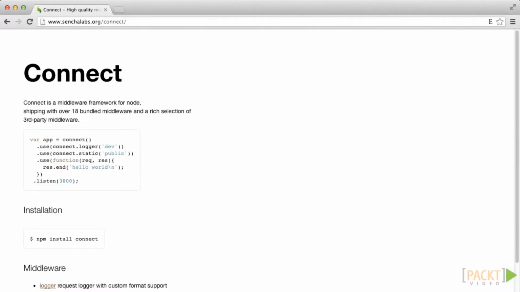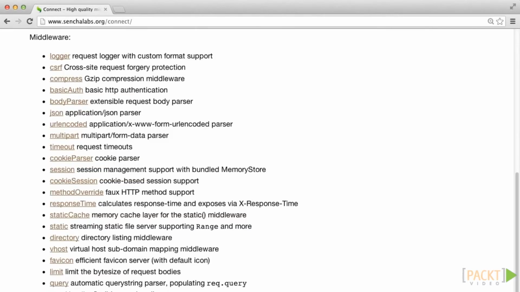To start using the Connect framework, we first need to install it with npm. The advantage of using Connect is that it provides an abstraction for many server functions such as logging, working with cookies, authentication, and much more. Version 2.7.6 of the Connect framework is used throughout this section.